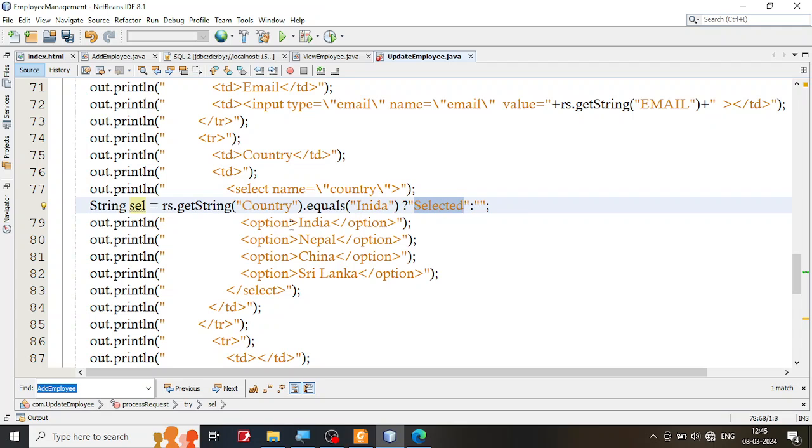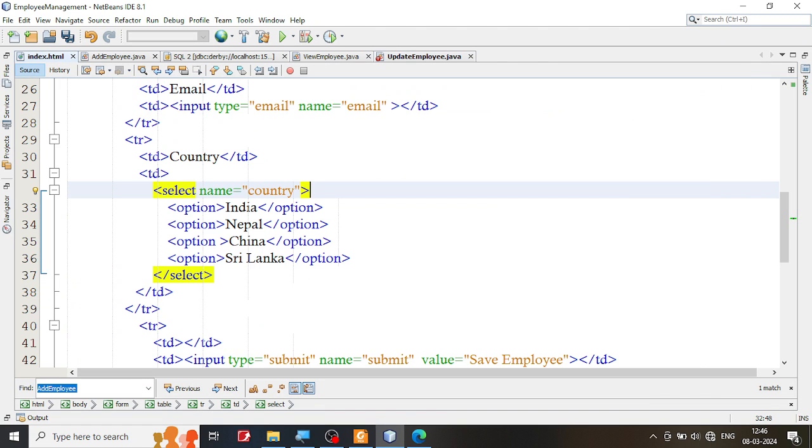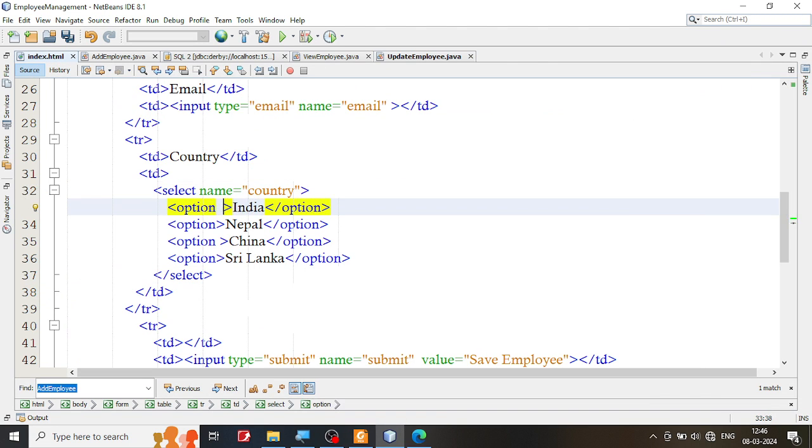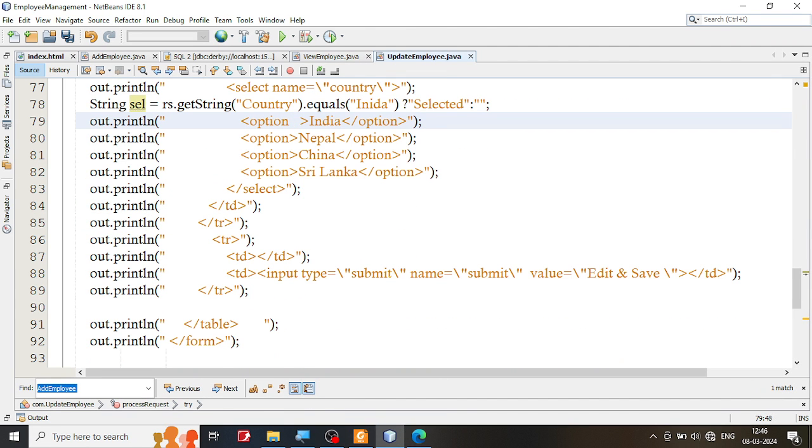I'm going to put that selected over here. This is the place where that word selected has to come. So if India is there, that selected has to come at that point. I'll go here, and in this place you have to break it: two double quotes, use the backspace, two plus signs, and then write cell.